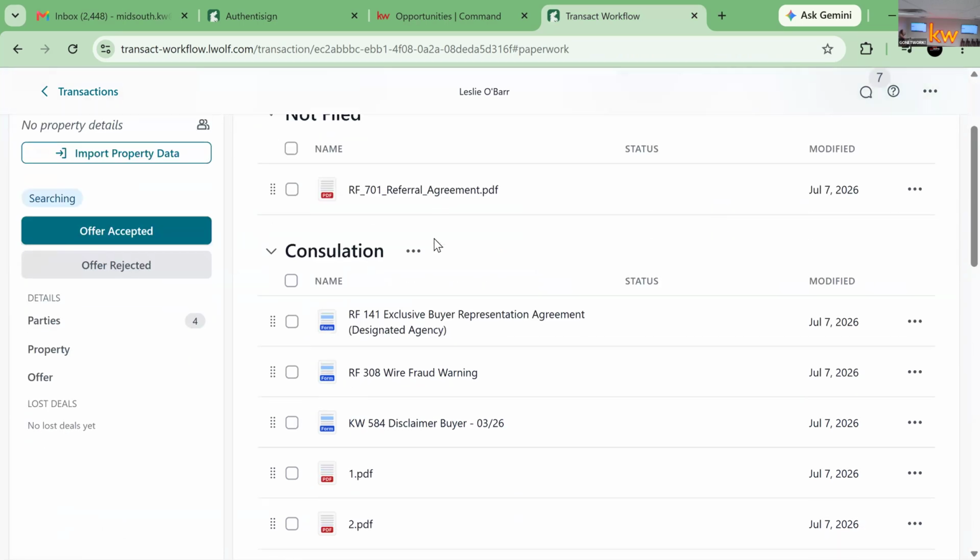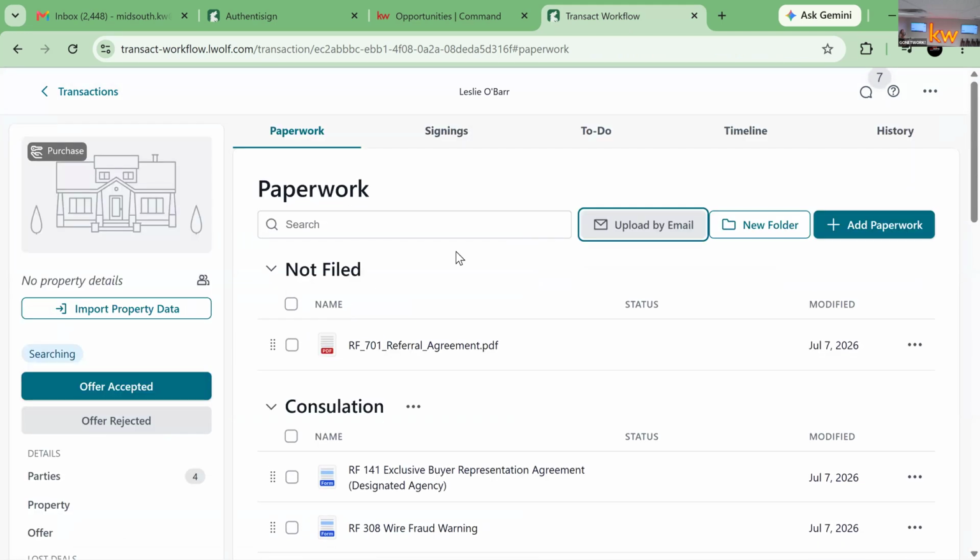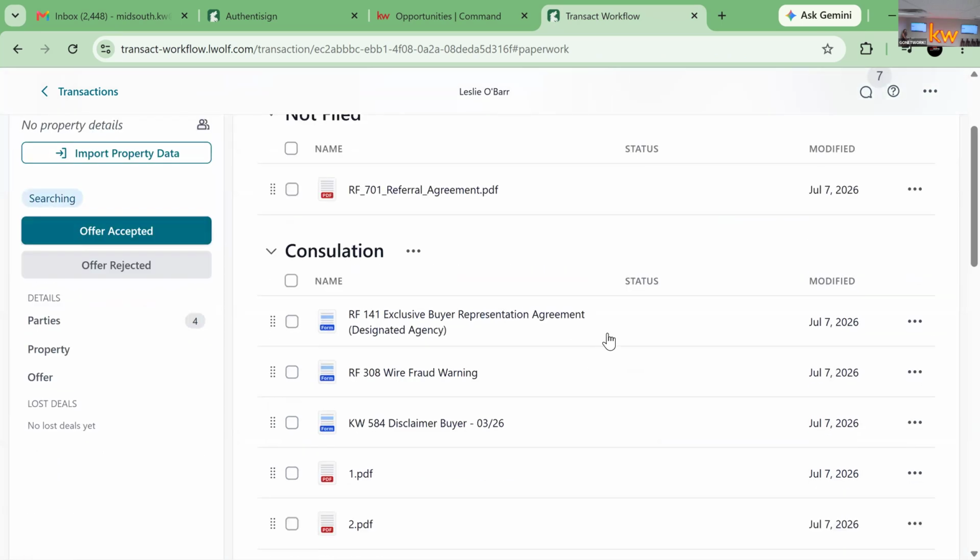It'll pop into not filed when it initially comes in. And then you can drag it to whichever folder you need it to go to. Yes, you have to send the email.